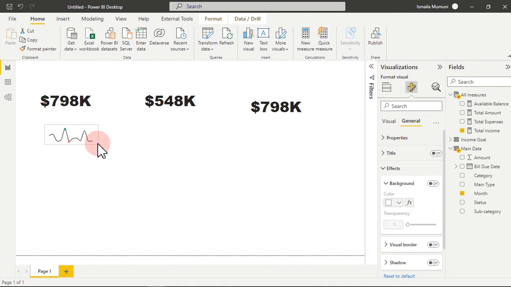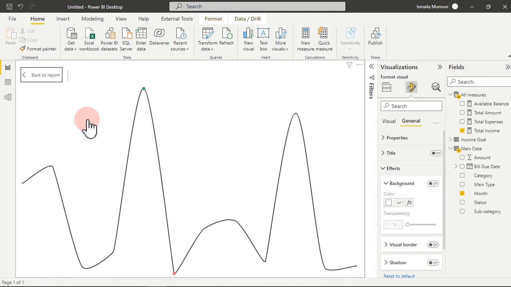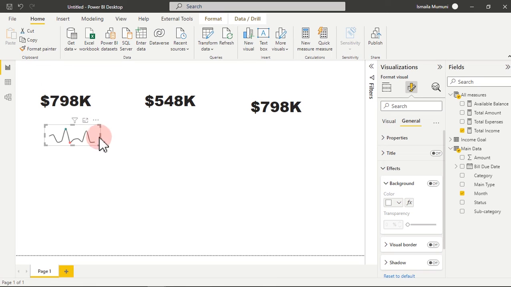Okay, now let me show you how to read this particular sparkline properly. The green right here represents high, while the red represents low. This is the low month, which is July, and the highest month where we have a lot of income is January right here. Nicely done. So we can push it to where we want to have it. Don't worry about the formatting right now. As we keep progressing, we'll fix everything right here.